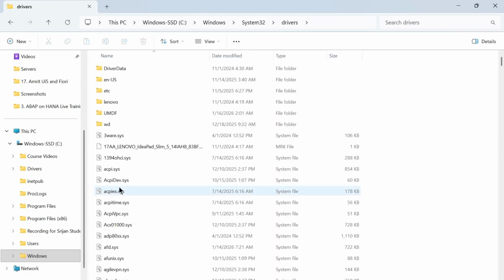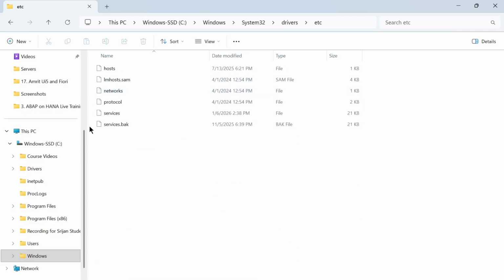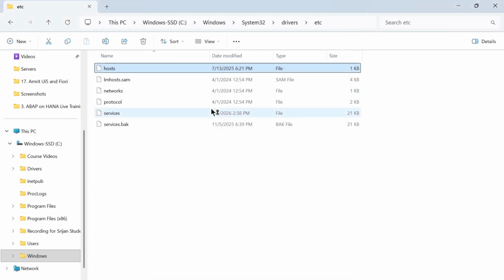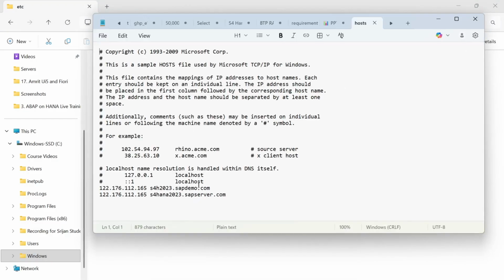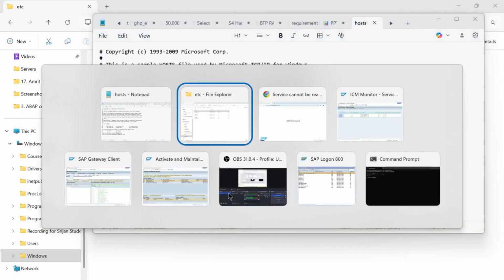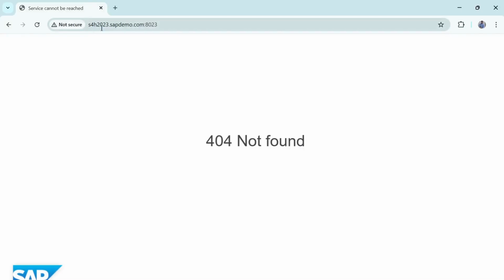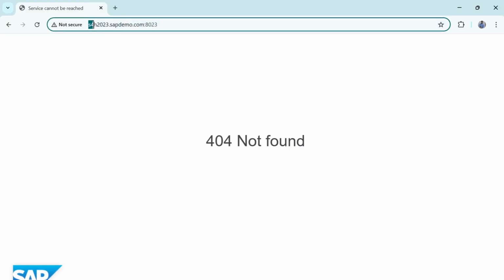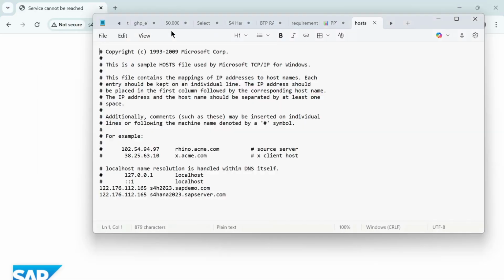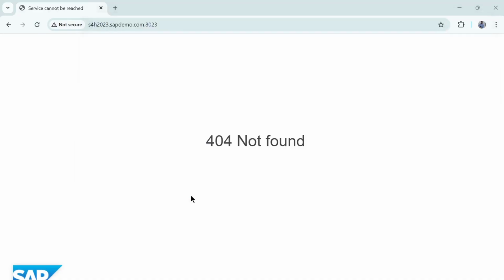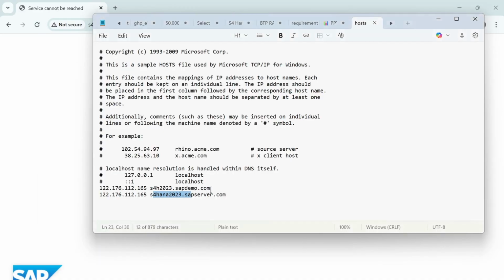Here it is, drivers. Go to the etc folder and there you will see the hosts file. We don't have any extension here, so you can just double click and open it in Notepad. In the below section you must see that this is configured in the same way as we are testing. As for HANA 2023, this is my server, so you check it here, HANA 2023.sapdemo.com. So it must be configured here. This entry must be added in your system. If it is not added, you just add it in the same way as this line.